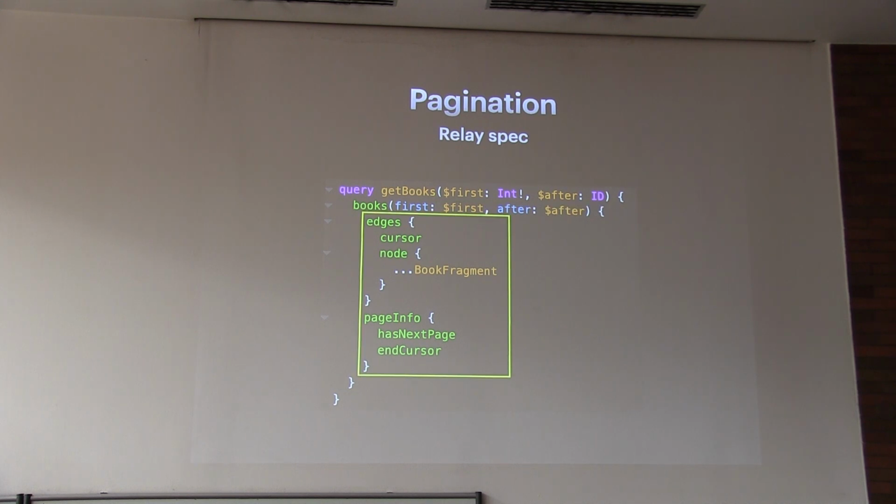This part is called a connection. In this case, it would probably be named book connection. Each connection has edges and page info. Page info contains information about the given page, whether it has a next page, what the end cursor of it is. The real value, the value that you actually wanted to get, in this case books, is included in the node field. And this is the end cursor that you're supposed to put into the after value.